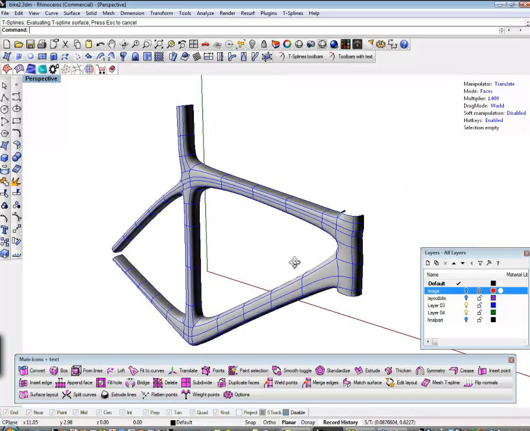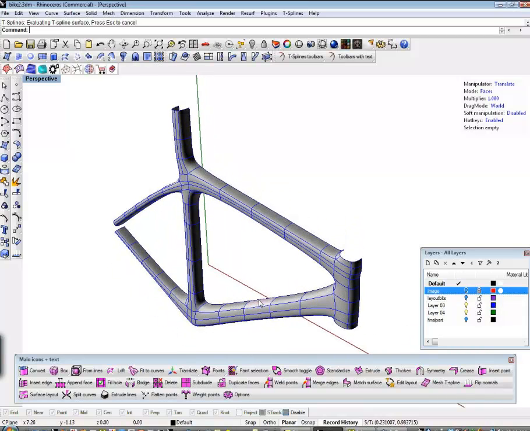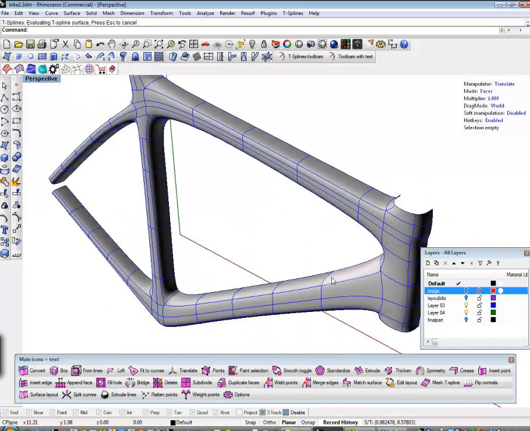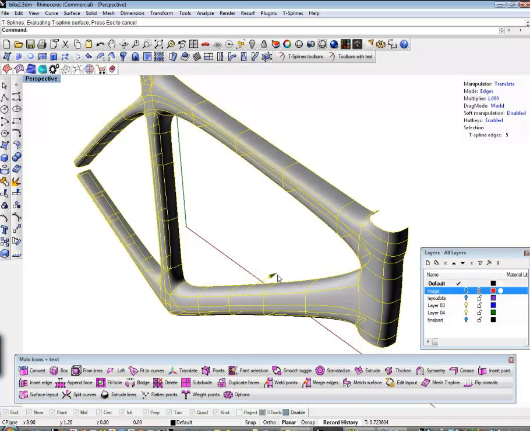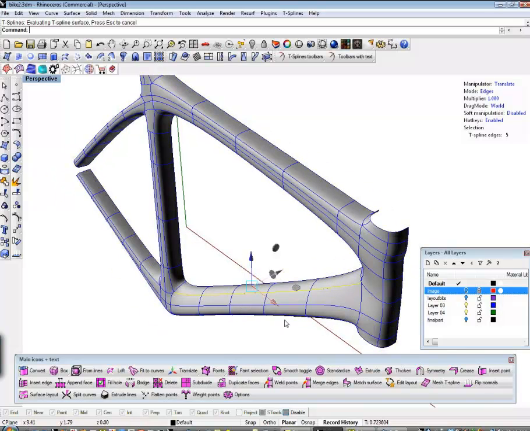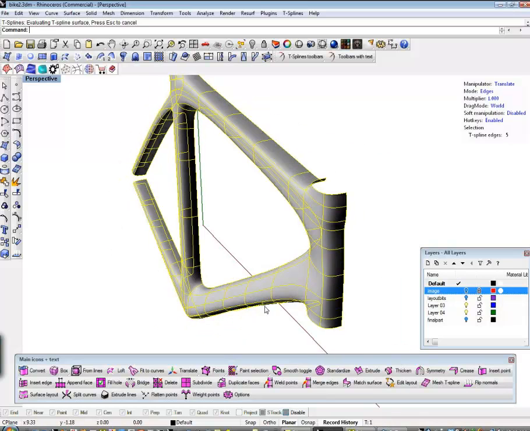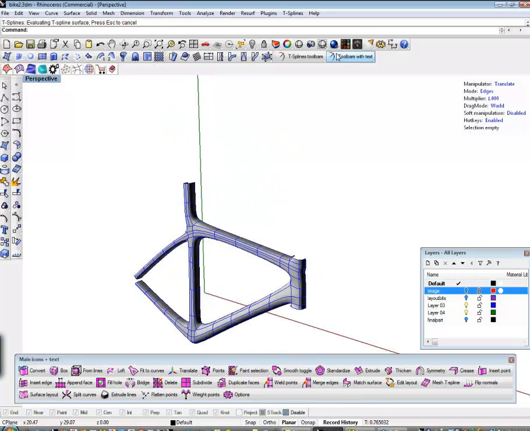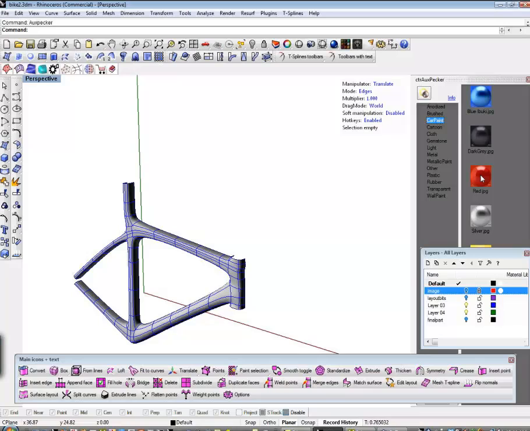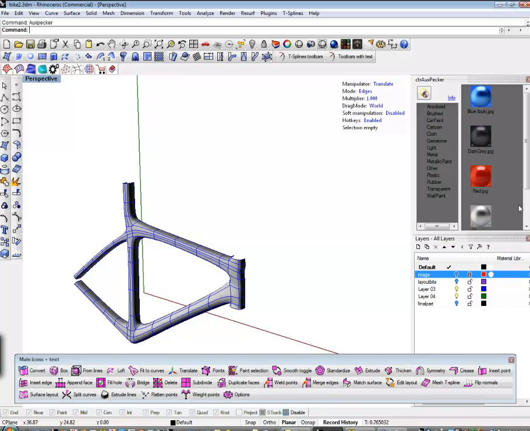Now the fun begins. So what I can do here is I can start picking edges. And this is where I totally dig T-Splines, because I have stopped being just another standard model monkey, and I am designing in 3D. This, to me, is what makes T-Splines so cool. And I'm going to throw a shader on here because it's easier to see as I'm working. Let's see. We'll try the silver and see how that works.